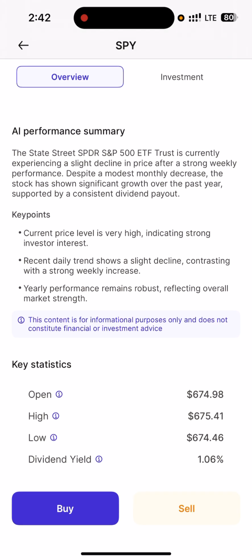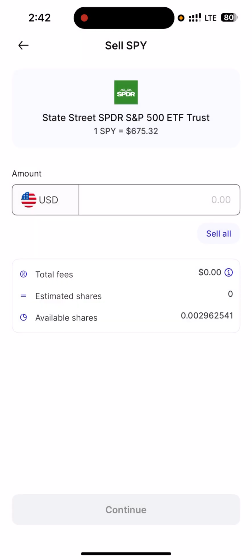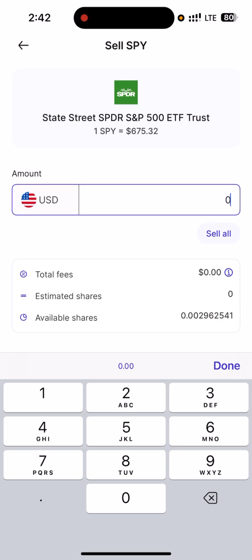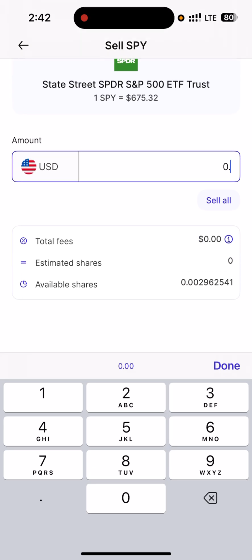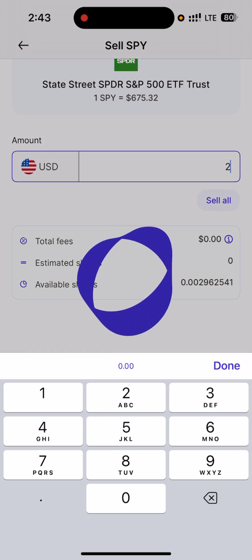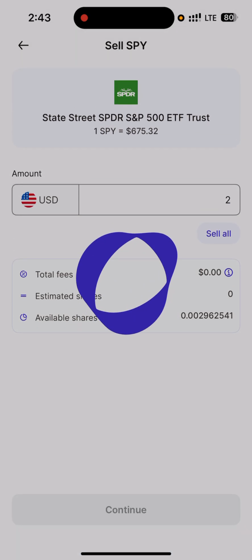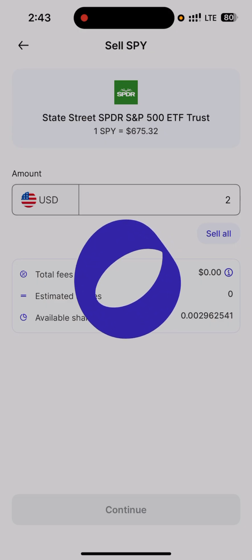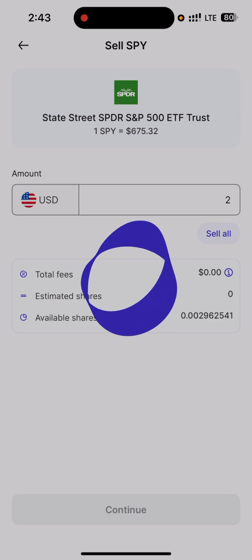Now, let me see how to get your money back. Maybe you're tired, you want to sell. So you can just click on sell. And how many shares do you want to sell? So available shares. If you want to sell, you can sell total amount. Maybe you want to sell like $2. Will you get that $2 back instantly? Let's check. If I put in that $2, will I get that $2 back? SPY. Will I get that $2 back?